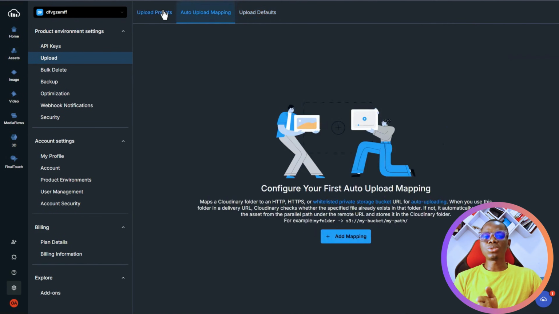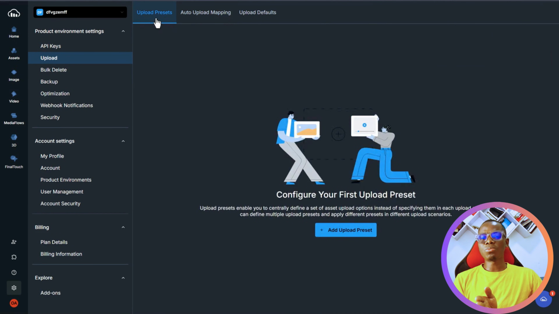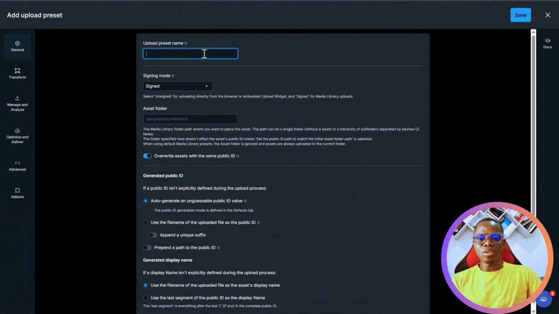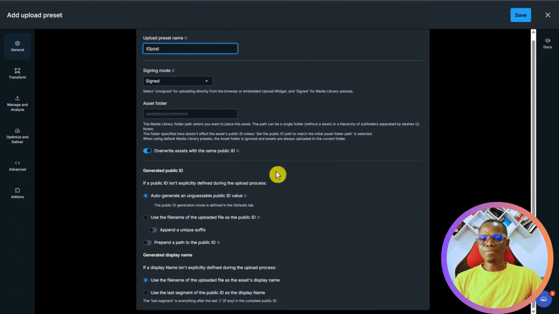So what we want to do is I want to come to the upload preset here and add my own. So then I can call it IG post. That's what I want to call it. Then here, pay attention here. Here I want to say auto-generate an unguessable public ID. No, I don't want it to change the name because we want to make the name dynamic to fetch it from Google Sheets and not change it.